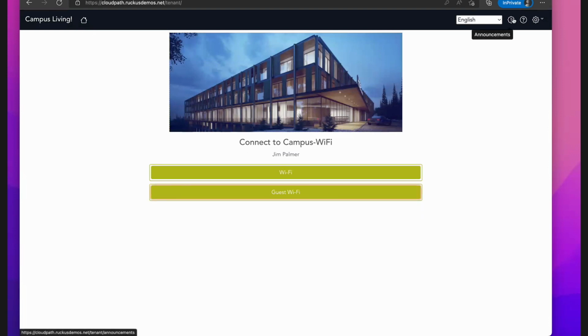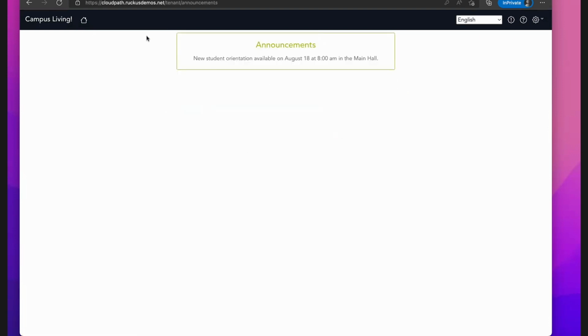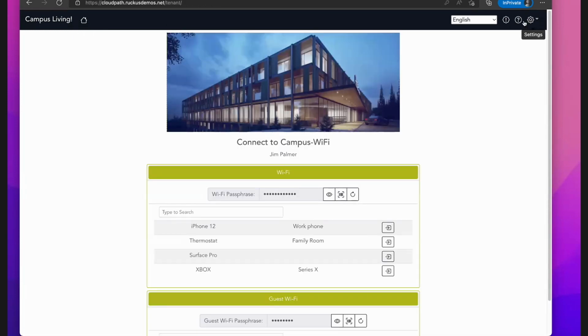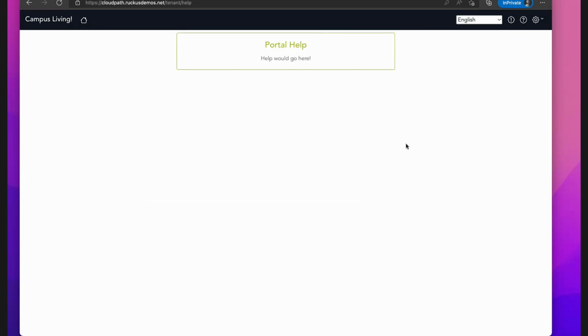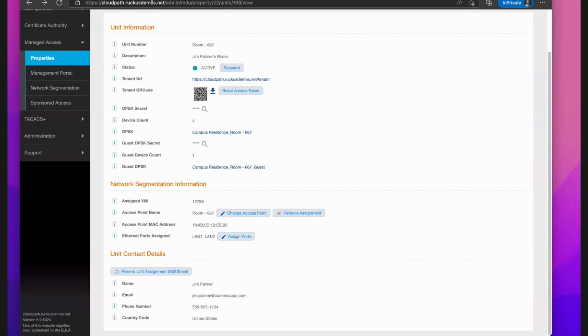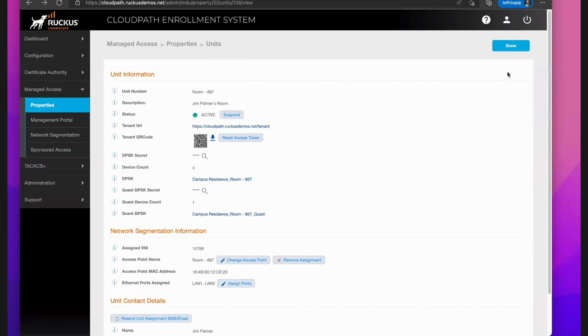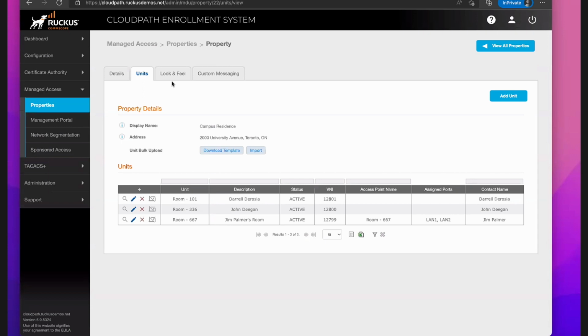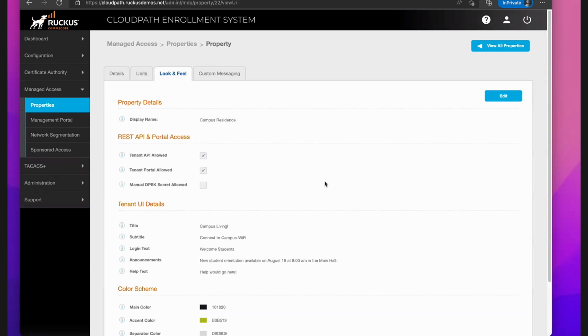Any type of announcements we can provide within the portal as well, and also any type of help information we can provide here too. I'm going to jump back into CloudPath here. I think we're done with Jim. Now we have an option for look and feel.